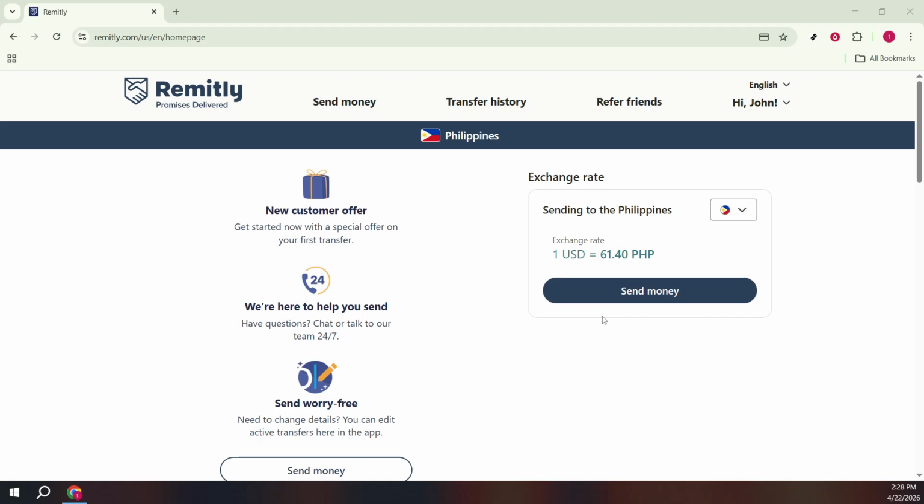Start by opening your browser and going to the Remitly homepage. Once you're there and in your account, look toward the top right corner of the screen. You should see your name or profile avatar. That's your account menu. Click it to open the quick menu where your core settings live.